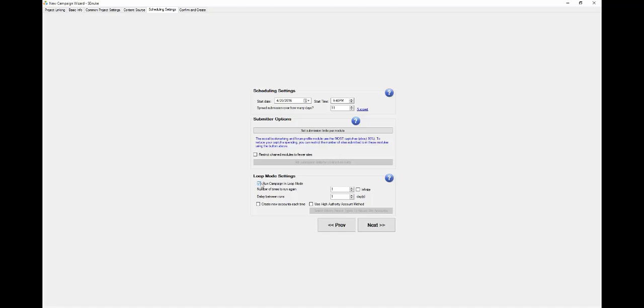So you only have to set up a campaign once, and then it will run as many times as you want. You can set a specific number of times. We can set it to run 10 times, or you can say I just want this to run forever, and just click the infinite button.